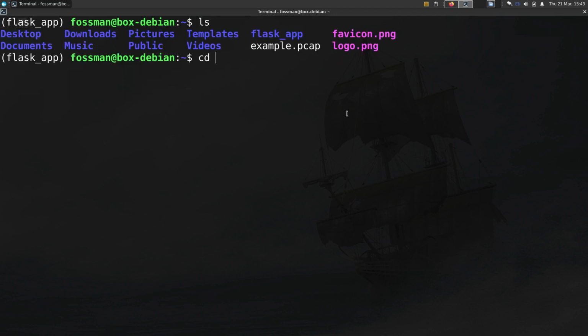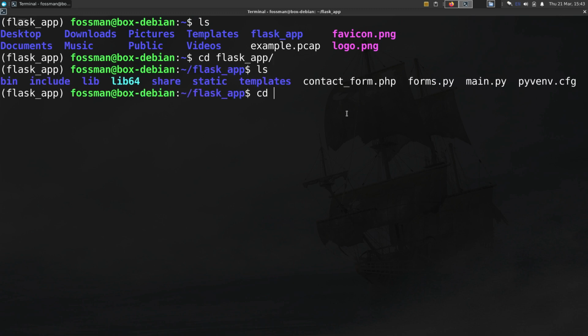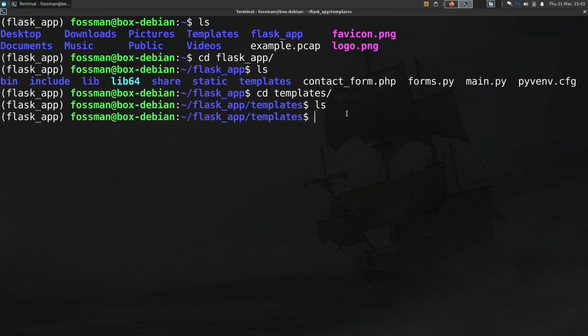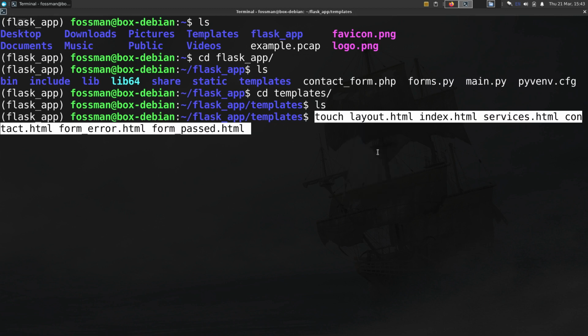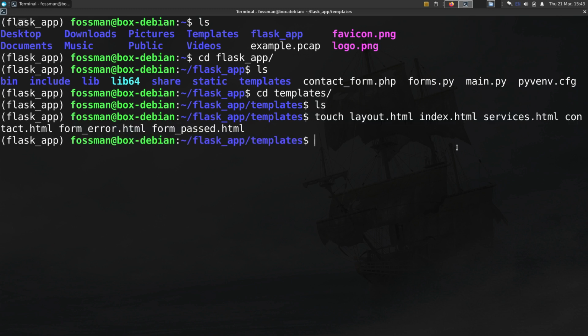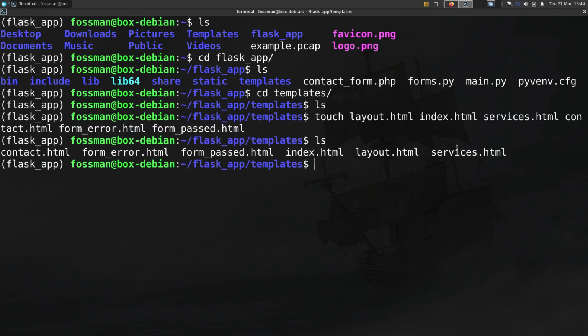What am I doing here? I've got to go back into the Flask app and then cd into templates. And there we go. Now I can paste this command in, and I'll create layout, index, services, contact, form error, form passed. And enter. And now ls. Yeah, there they all are right there.